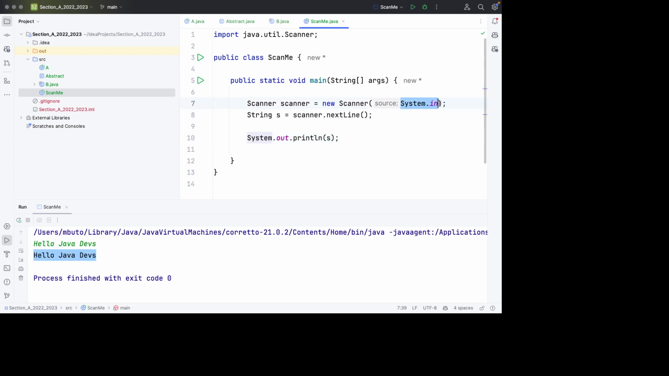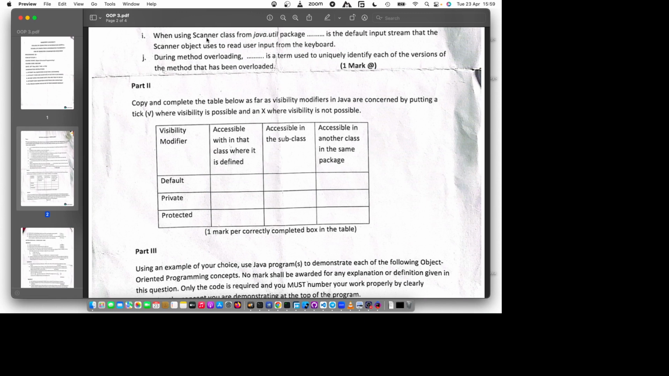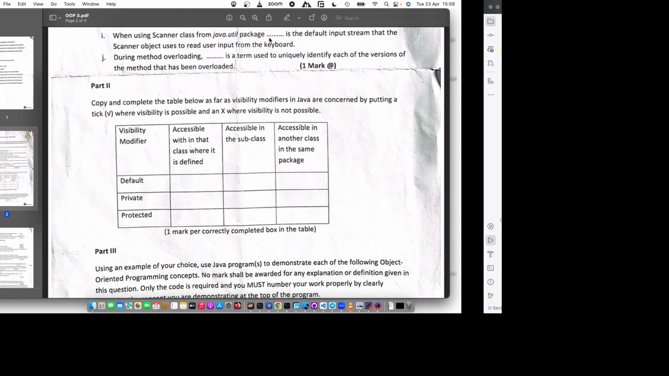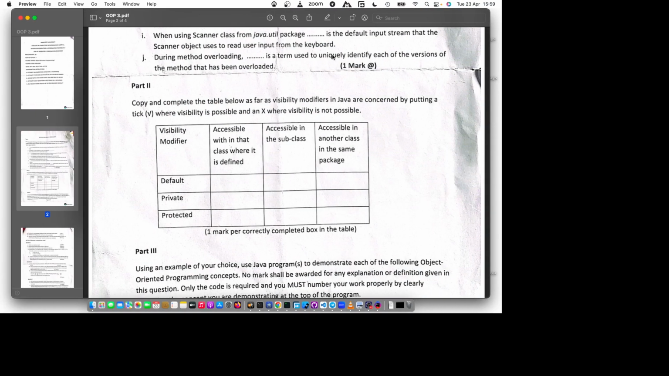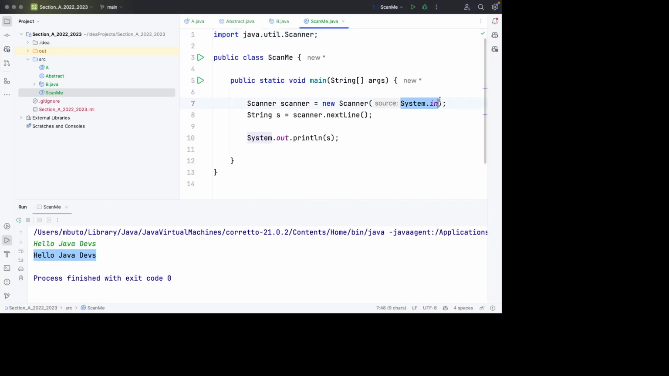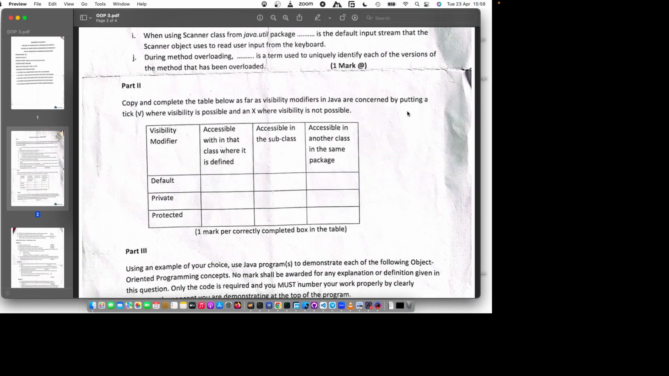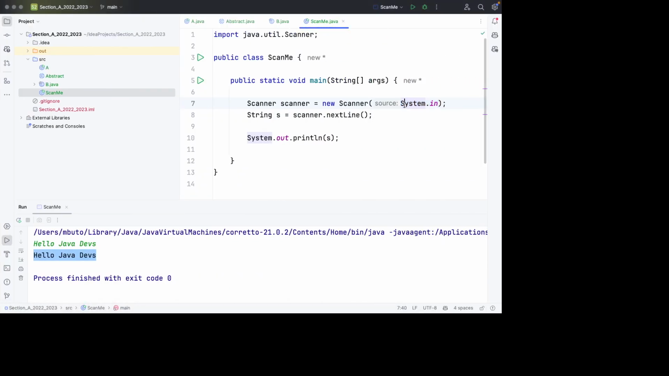You have to use this input stream called system.in, which is what they are looking for here. When using the scanner class from the java.util package, which is this util package here, dash is the default input stream that the scanner object uses to read user input from the keyboard. So this is the input stream they're looking for, this system.in. So that's what you have to type in here, or rather write as your answer. But it must be capital S and small i, small n.